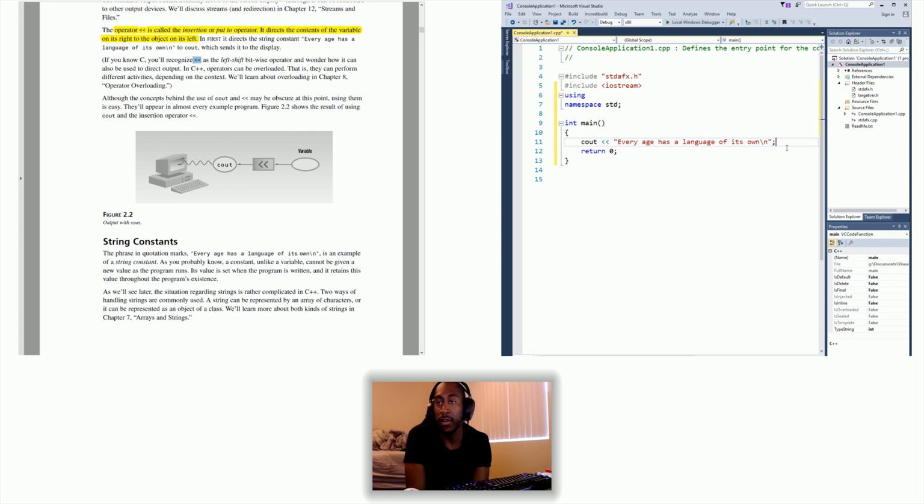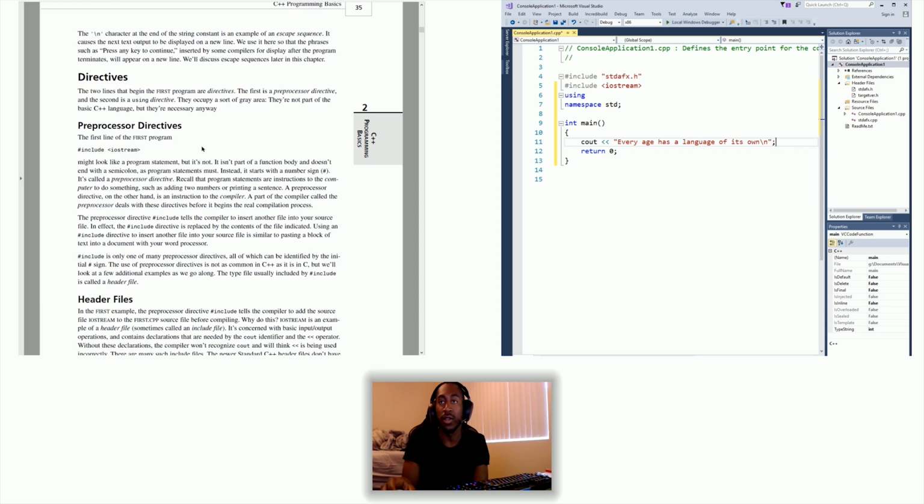Now, as we'll see later, the situation regarding strings is rather complicated in C++. Two ways of handling strings are commonly used. A string can be represented by an array of characters, or it can be represented as an object of a class. We'll learn more about both kinds of strings in chapter 7 when we talk about arrays and strings.